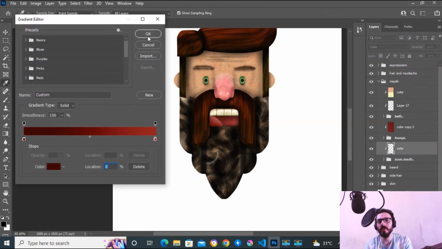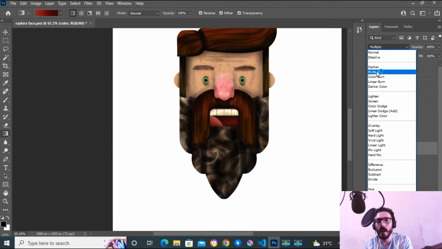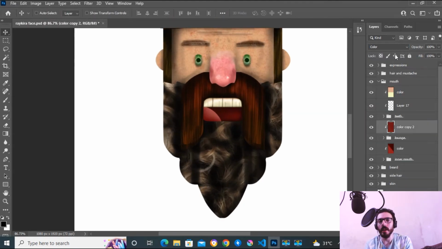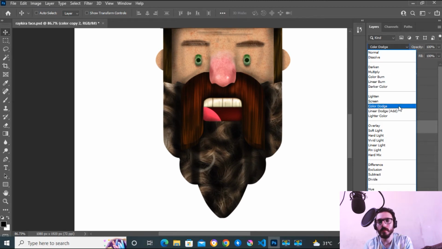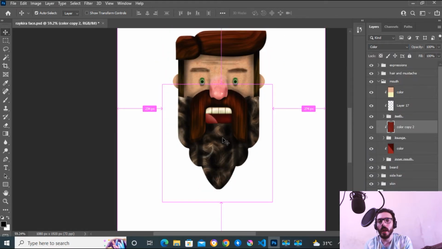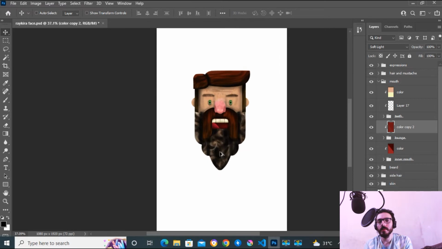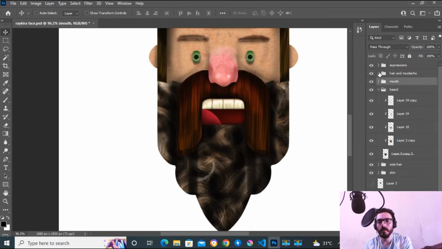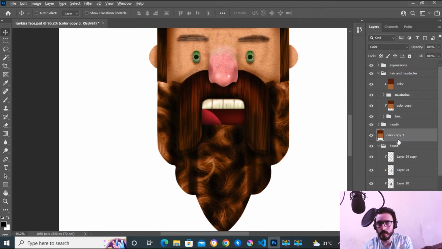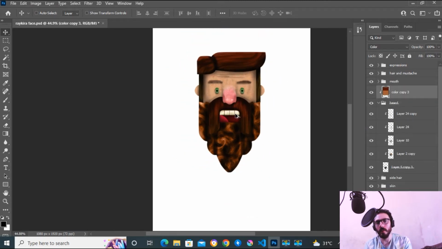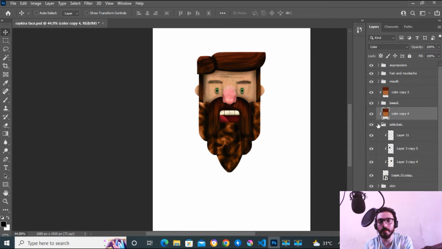Making sure the tongue is separated from the inner mouth by darkening the mouth and making the tongue stand out by choosing the right color. This is not what I intended to do, but I actually liked it and left it this way. Now for coloring the beard. And for the skin actually.